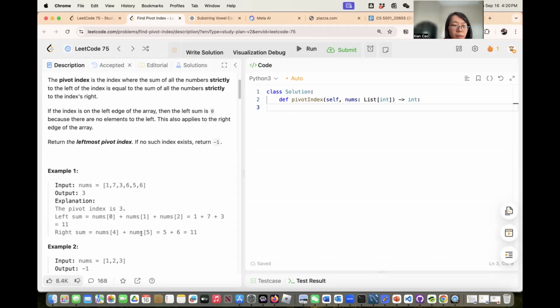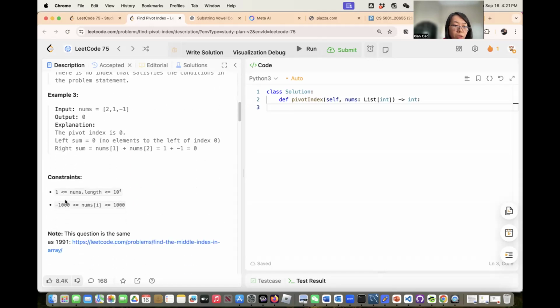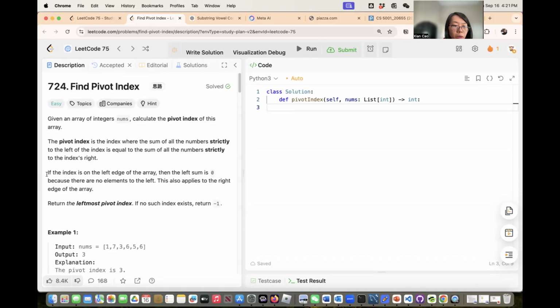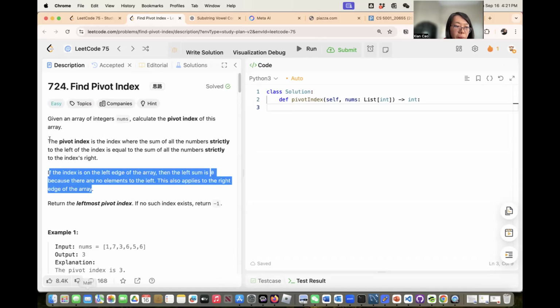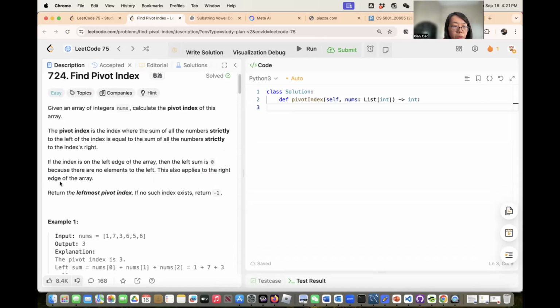So now we understand the input and what I should return, in other words, what is the output and what is the input. And now let's look at the constraints. The minimum length of nums is 1. And here, we should also pay attention to this line of information. If the index is on the left edge of the array, it means that the left sum is 0 because there are no elements to the left. This also applies to the right edge of the array.